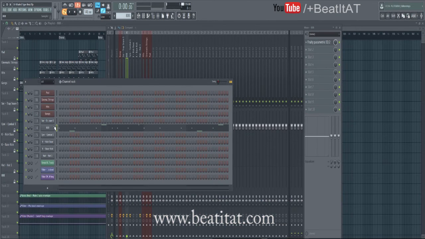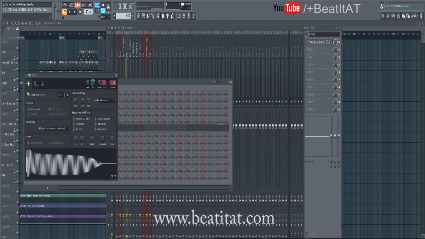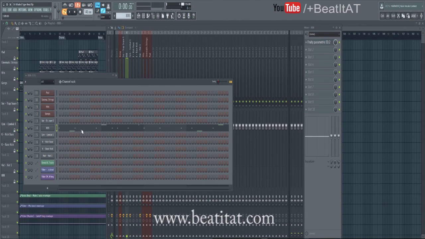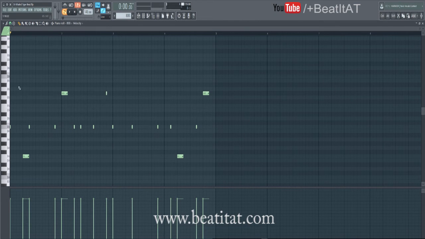I'm going to pull that up again. If you normally pull it up, you'll get this sample settings page. You want to go to your miscellaneous functions, and this is all in FL Studio 12. Remind you that this is the program. And we're going to go under group, and we're going to do cut self. Now we're going to pull this up. Now you can see where we have our melody and our 808 drums.